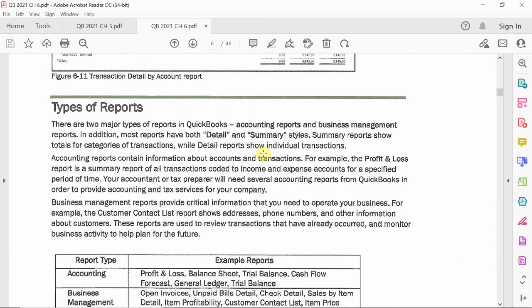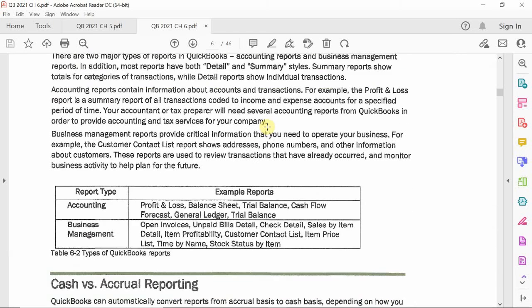All right. So let's talk about the different types of reports. There are 2 important types of reports. One of them is accounting, and the other one is called business management reports.